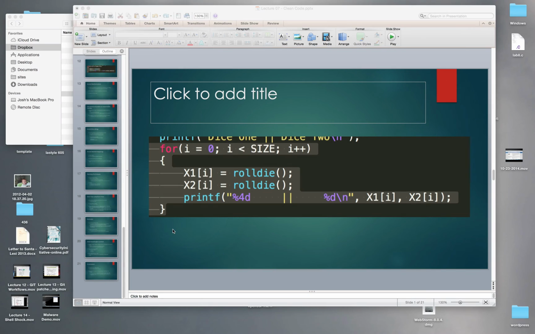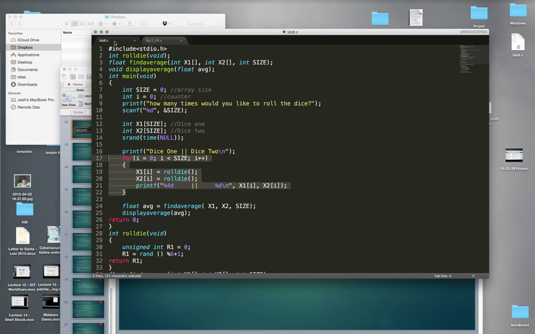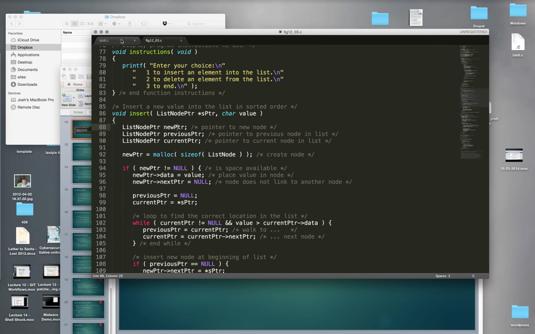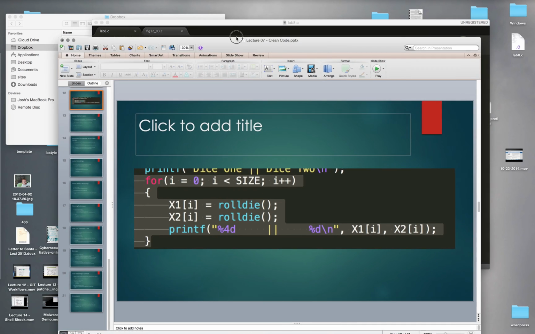Let's see, I think I had another example I wanted to show. Yep, okay, I've got a couple. So we'll look at this one first. Go back to the slides here.